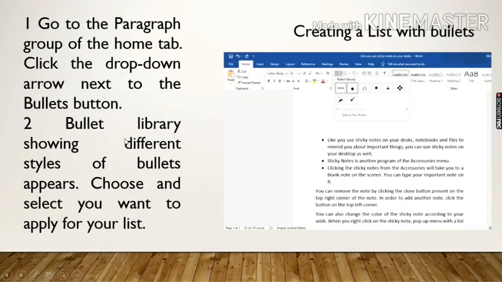Next is creating a list with bullets. Here also we follow some steps. First, go to the paragraph group of the Home tab, click the drop down arrow next to the bullets button, and second, the bullet library showing different styles of bullets appears. Choose and select the style you want to apply for your list. You can add more items to your list. Press the enter key on the keyboard after the item to add the next item.